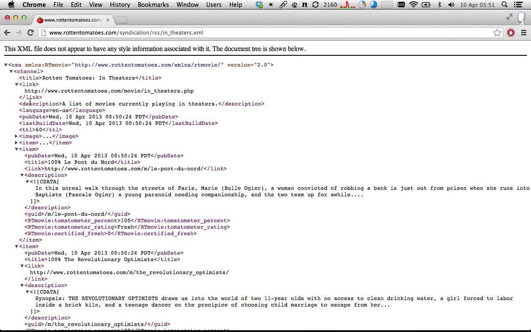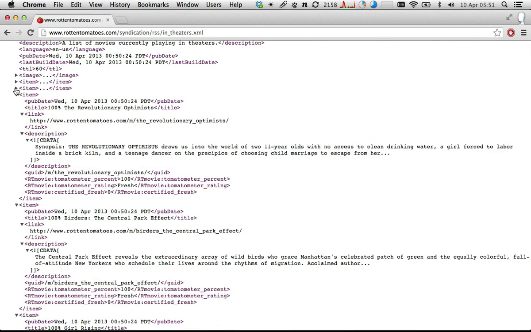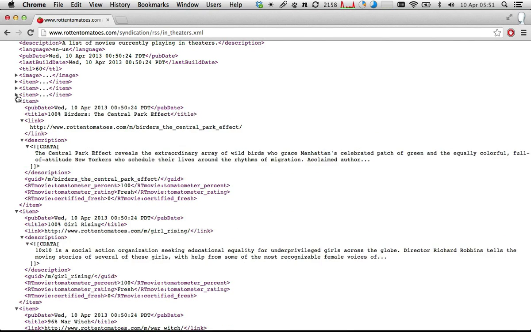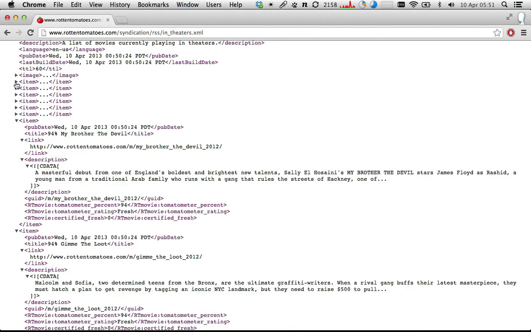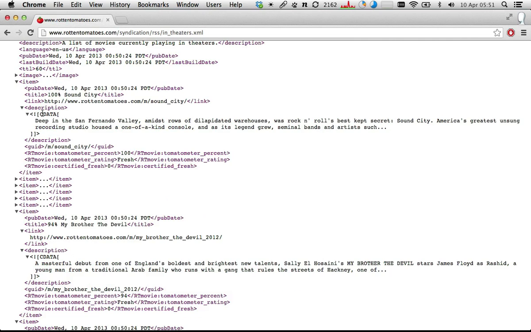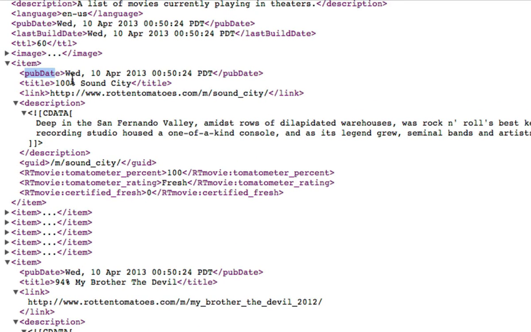Okay, so for each of these items there's a... where are we here? Okay, here's my item list. Okay, so there's a bunch of items here. For each of these items, if I open those up, they contain a bunch of XML tags which contain some information.